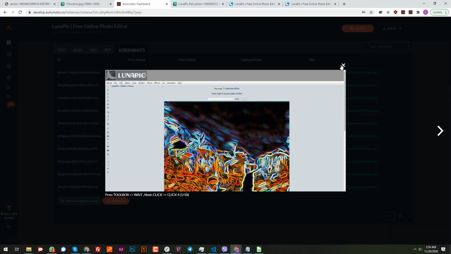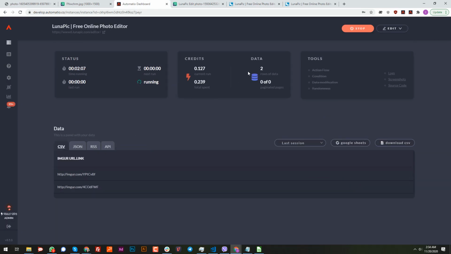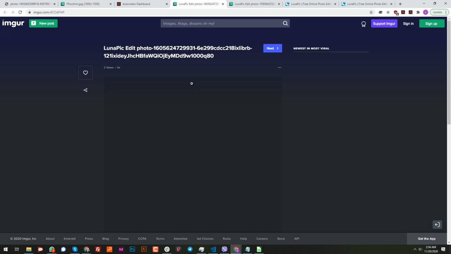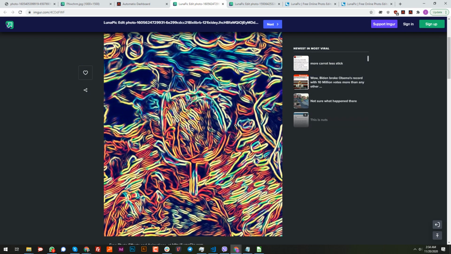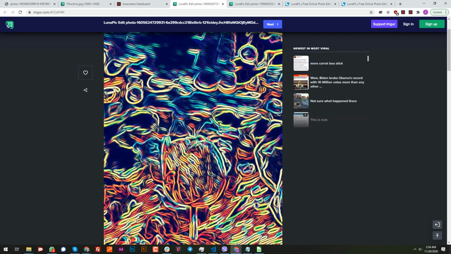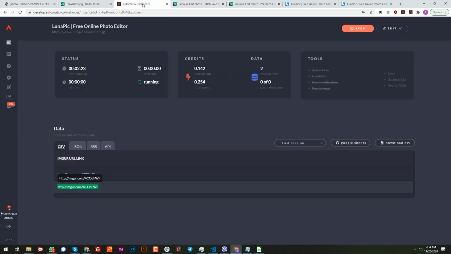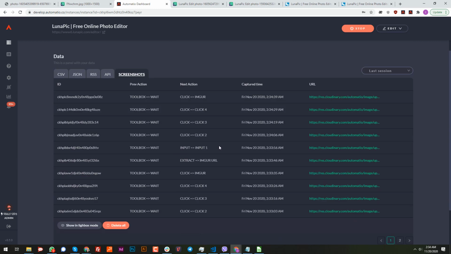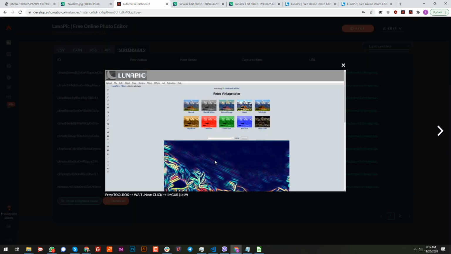So if I go over here, I should see, yeah, that two photos already are collected. So let's see what's the second photo. Yeah, some, what is it, the flower, it's not too clear what it is, but it's a cool effect, really cool effect. I love it. So once again, if I go to the screenshot, we can watch Automatio doing this work.